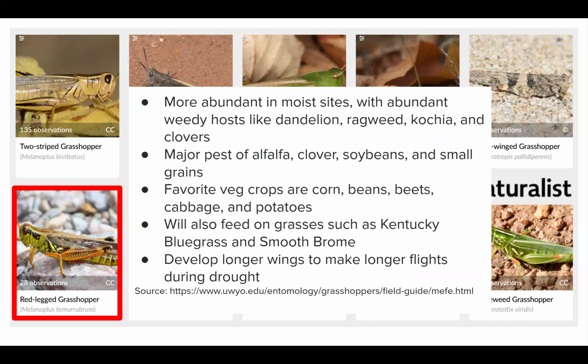They can become a major pest of alfalfa, clover, soybeans, and small grains. And once they move into your garden, some of their favorite crops are going to be corn, beans, beets, cabbage, and potatoes. And personally, I've seen them just massacre all the above ground growth of potato plants. But they're also going to feed on grasses. So they do eat Kentucky bluegrass and they love smooth brome.